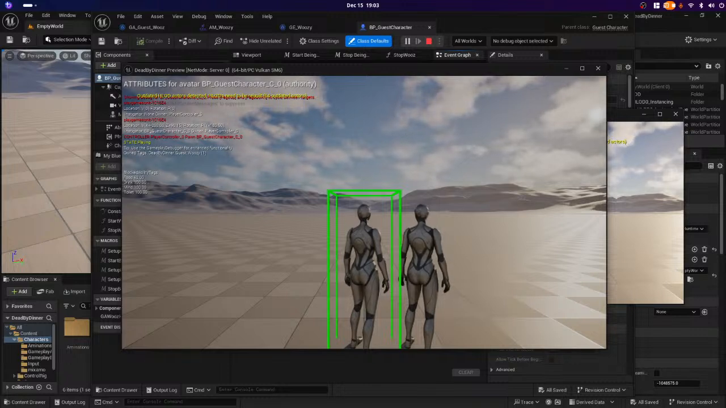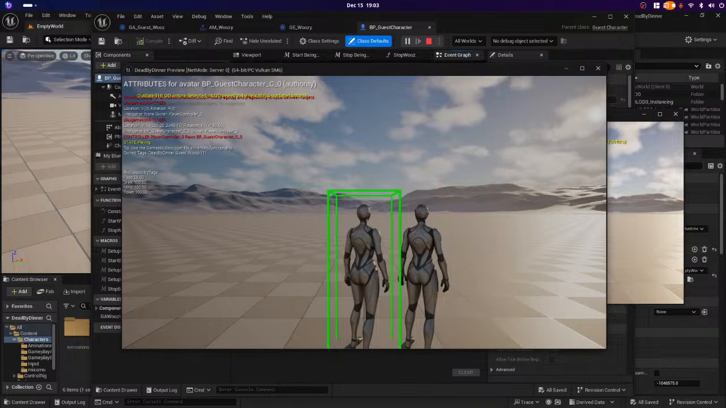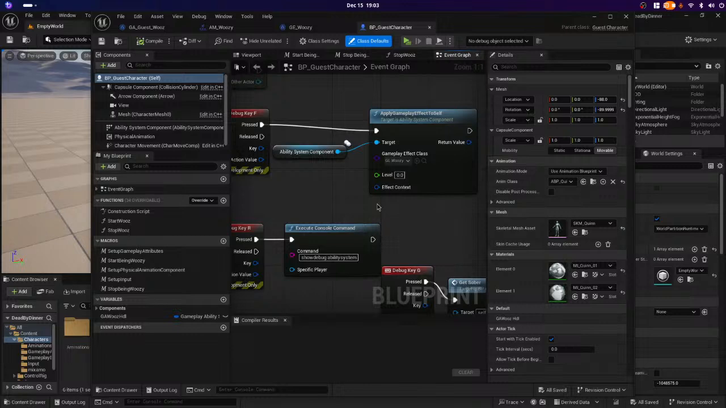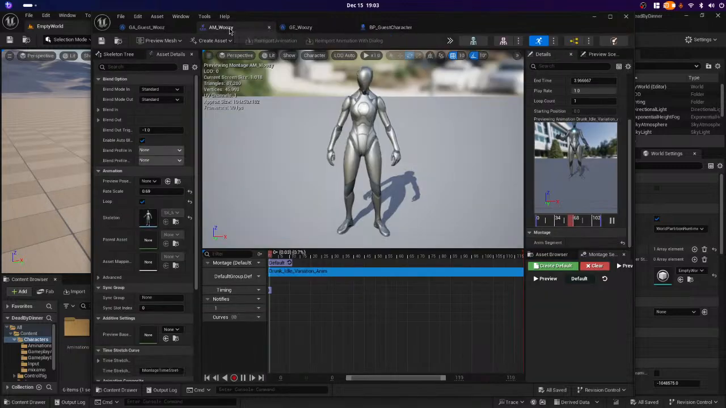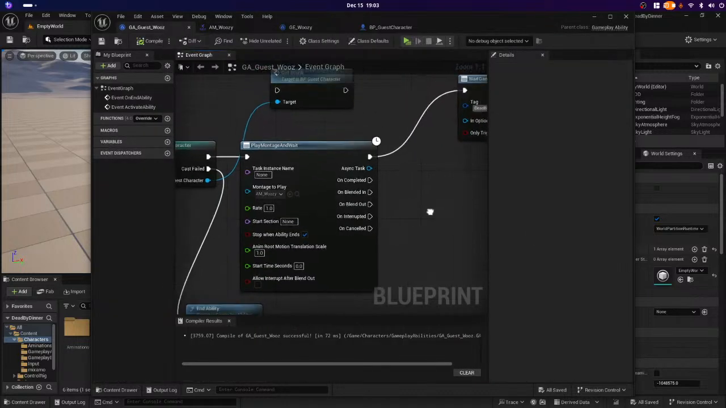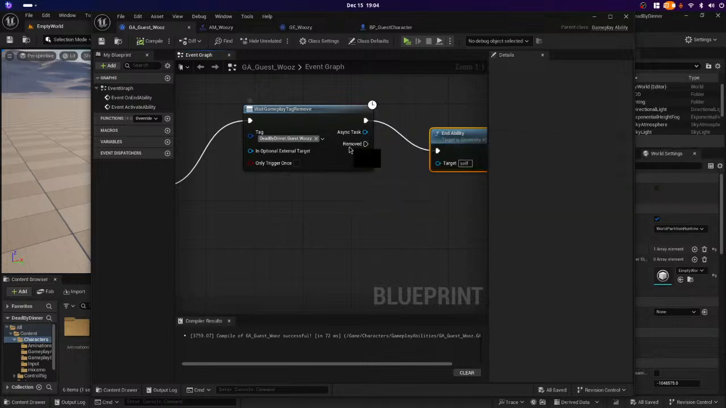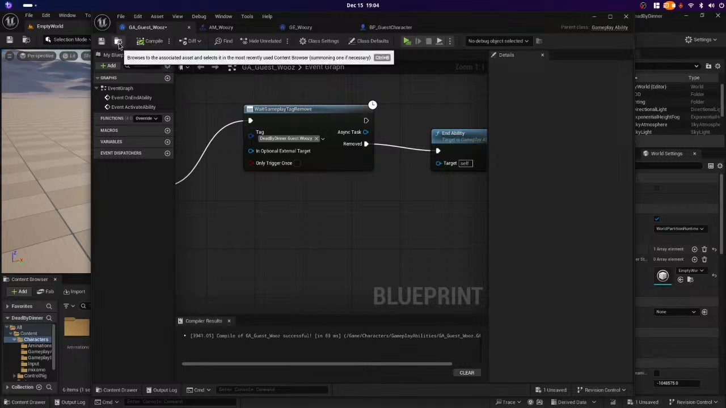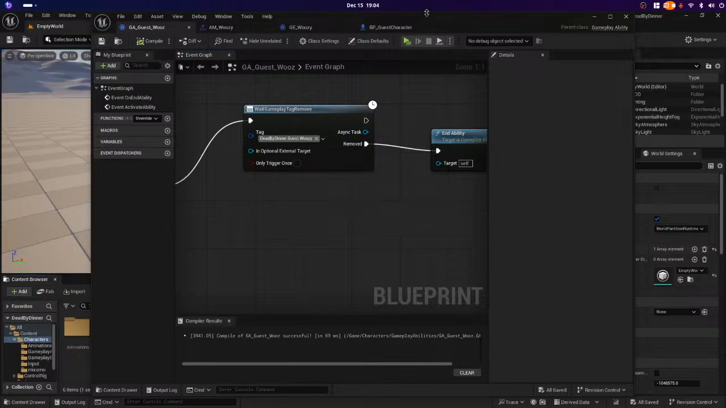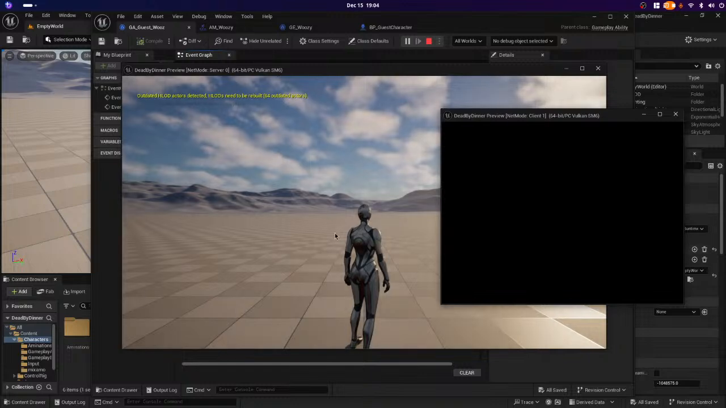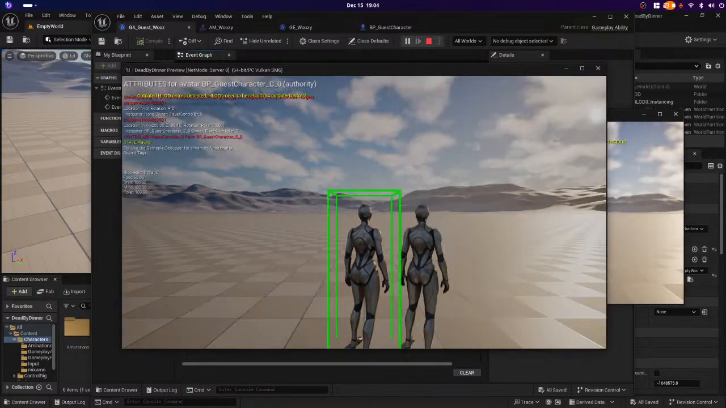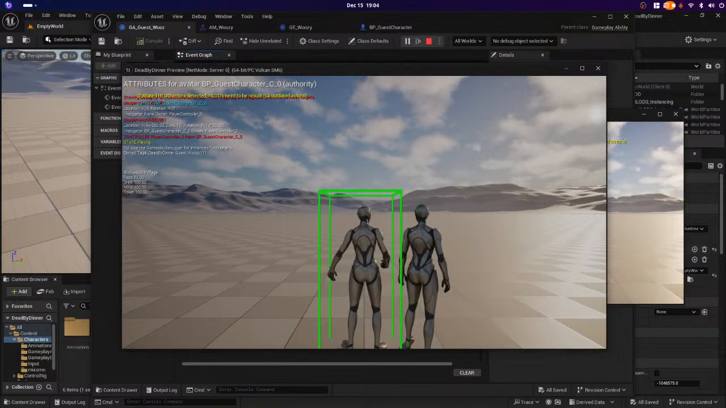Nope. No effect. I actually undid the effect. Oh, haha. I put it on the wrong pin because I'm a dum-dum. Okay, so there we go. We add the tag. The lose happens.